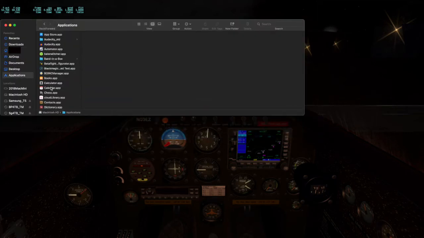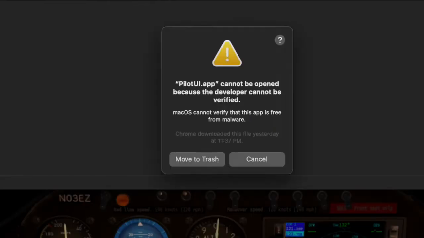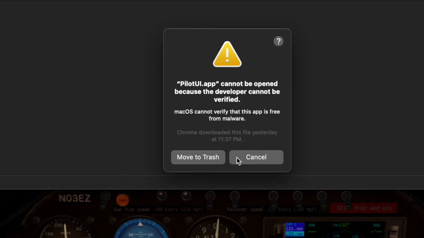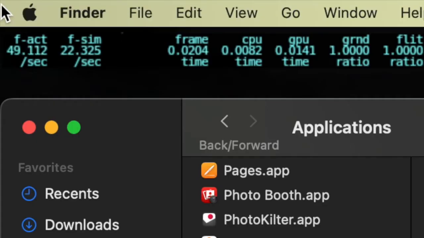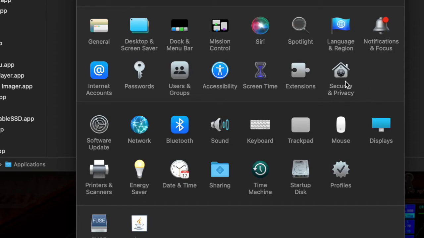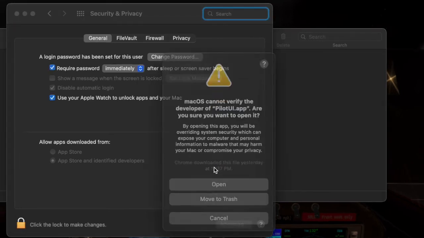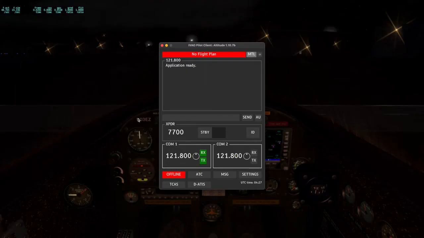So using command tab to bring up the file explorer, find your pilot UI app in the applications folder and start it. But again Apple does not want you to run that because you've loaded it not through the store, so you open anyway, give your machine password again, open, and there we go.